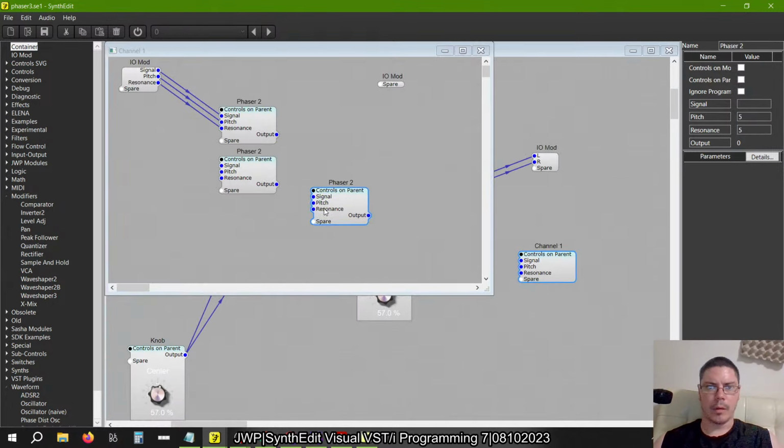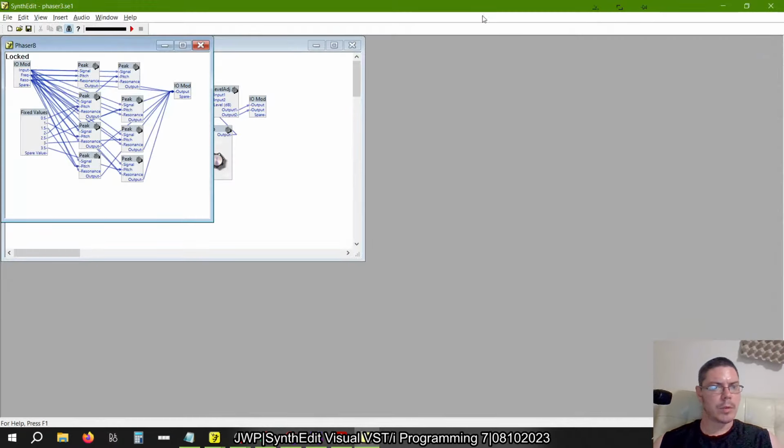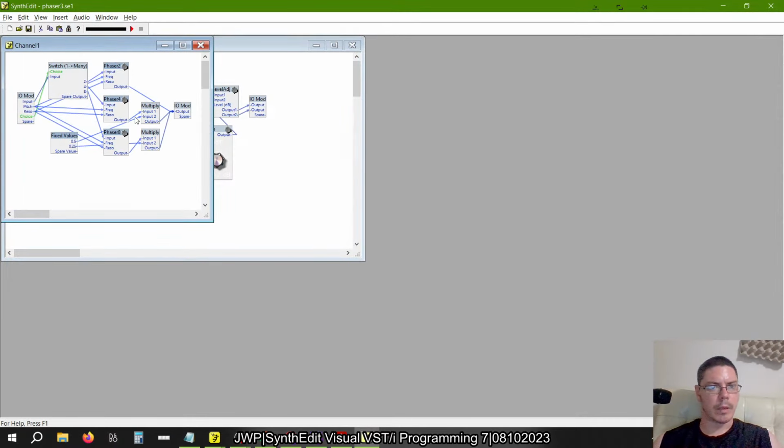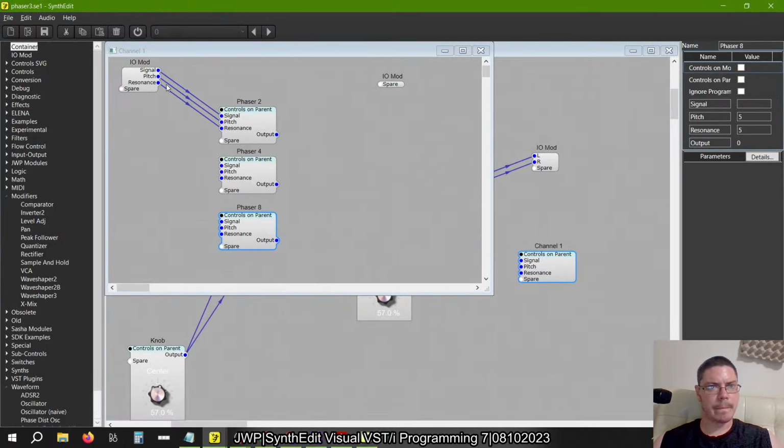Now we are, it's phaser 4, right? This is phaser 4. And this is phaser 8. Okay, and now we want our switch. We want a level ADJ over here. We have a choice. Yes, I do believe we want to switch now.